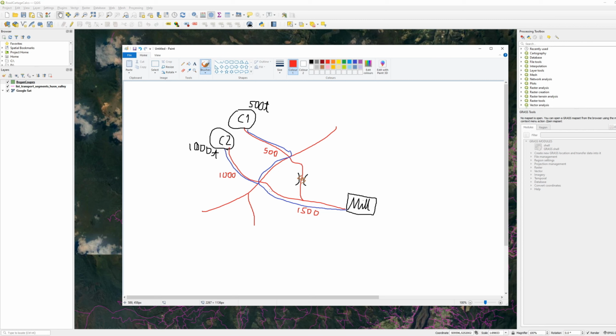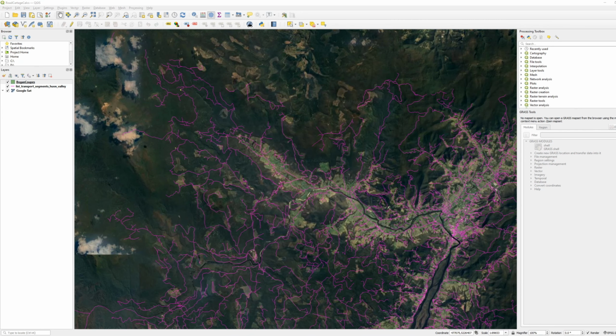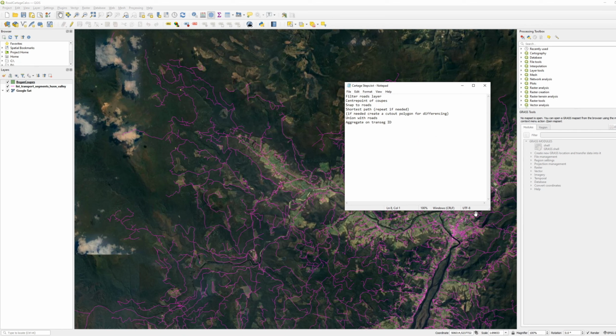We're trying to figure out, okay, we've got a bunch of coupes, they're heading towards mills, we've got to stop them from going over dodgy bridges. How many tons end up going over a particular road? So that's what we're going to work on right now. So I've got a few steps to be able to figure this out.